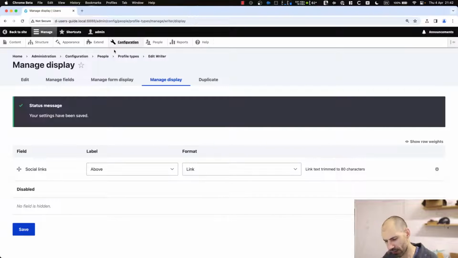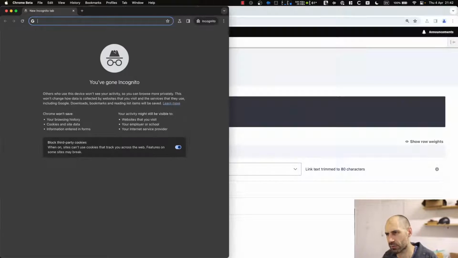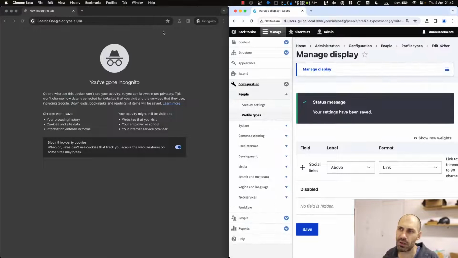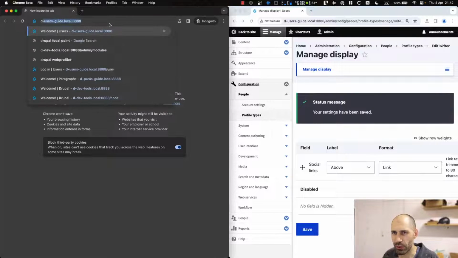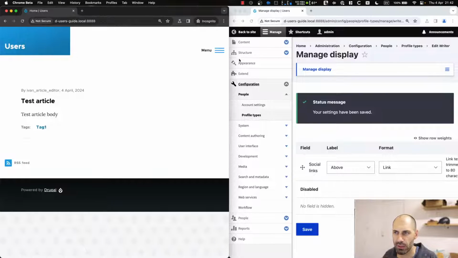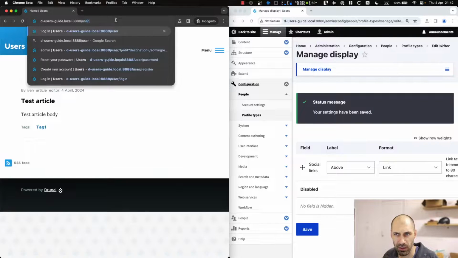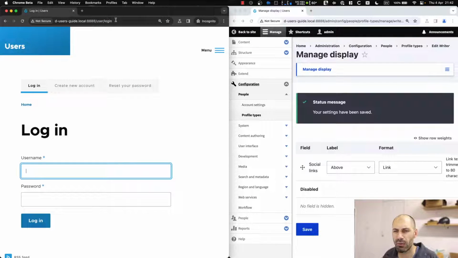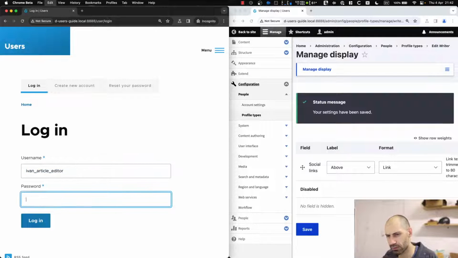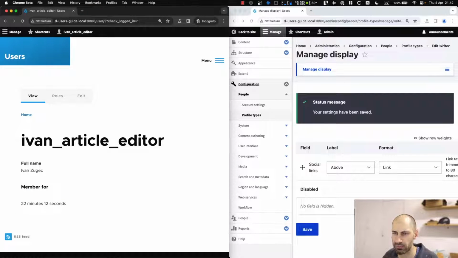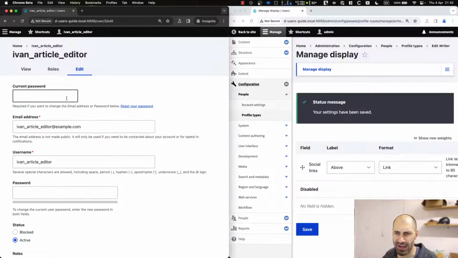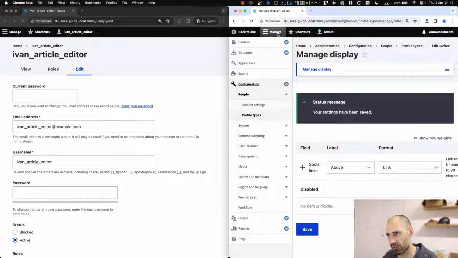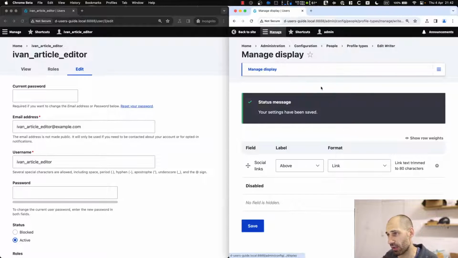Now, if I log in, let's actually bring up our incognito. Am I still logged in? Probably not. Maybe I am. Am I? No, I'm not. Okay. What was it? Ivan article editor. And I can log in. All right. Now, you may notice I can't actually see my profile. And the reason for that is because we need to assign a role.